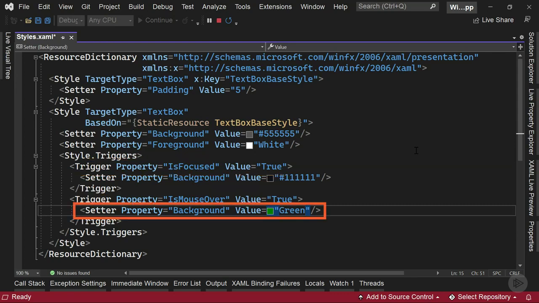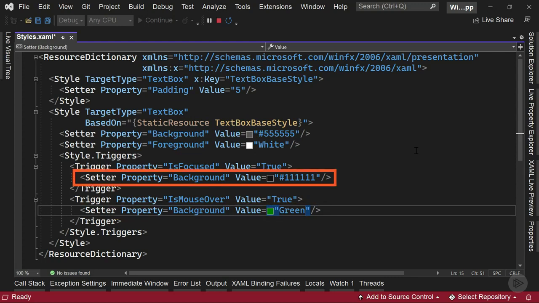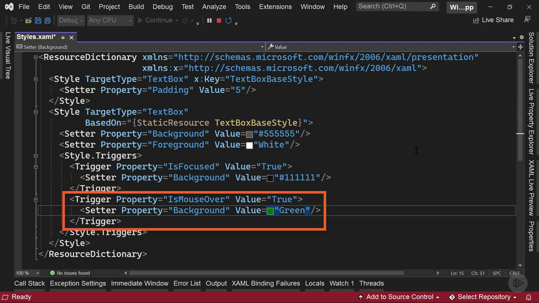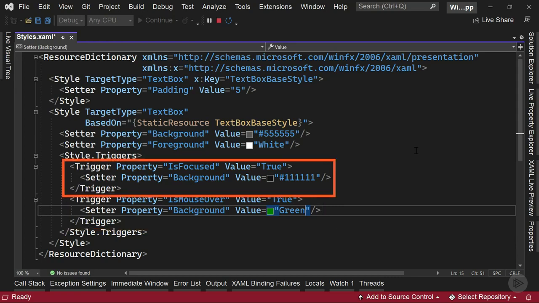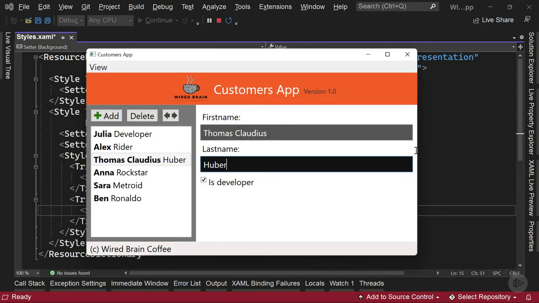Then, if the later trigger sets the same property like here, it will overwrite the value of the previous trigger. This means in this case, if the mouse is over the text box, the background property will be green even when the text box has the focus. Now let's see this in action and bring up the application. Let's hover the first name text box that does not have the focus and you see it turns green. Let's hover the second one that has the focus and you see it turns green.